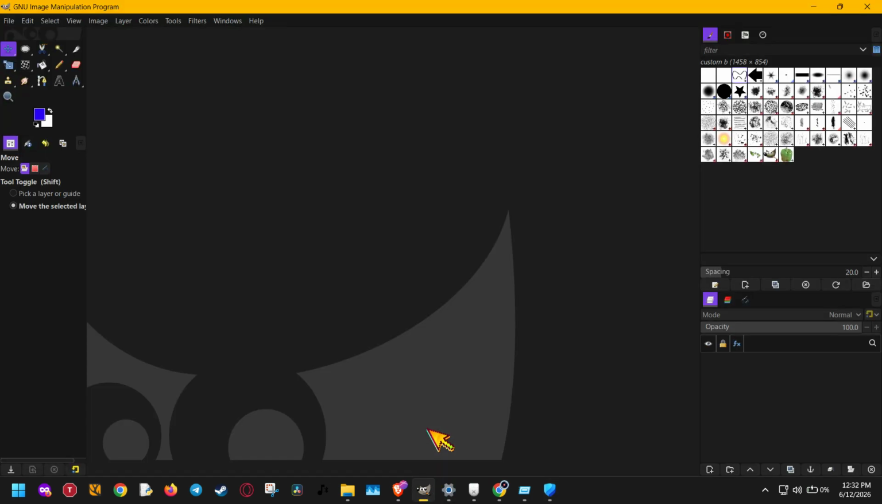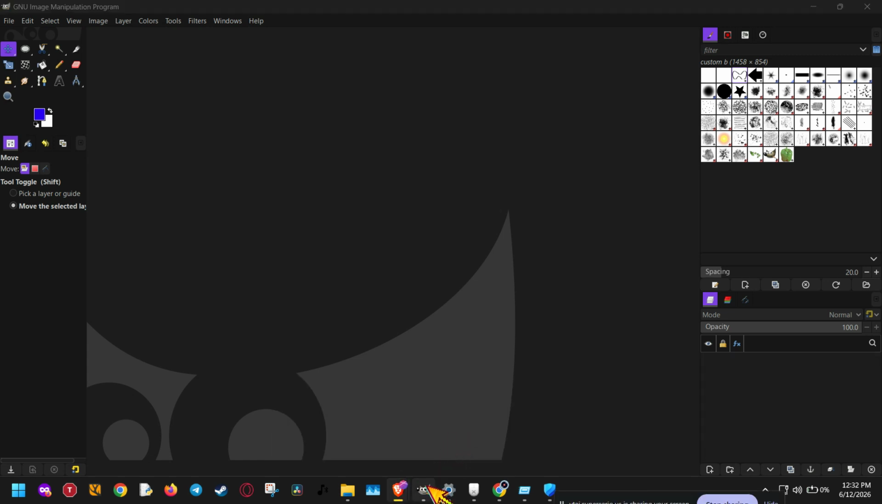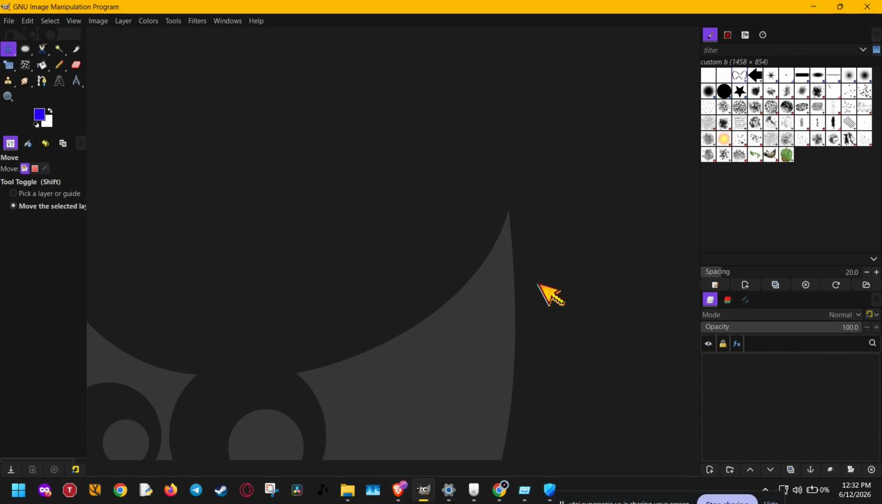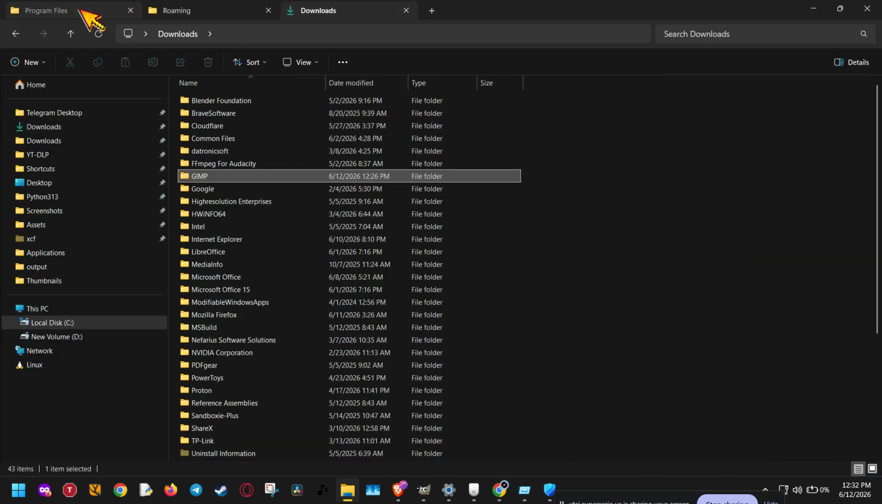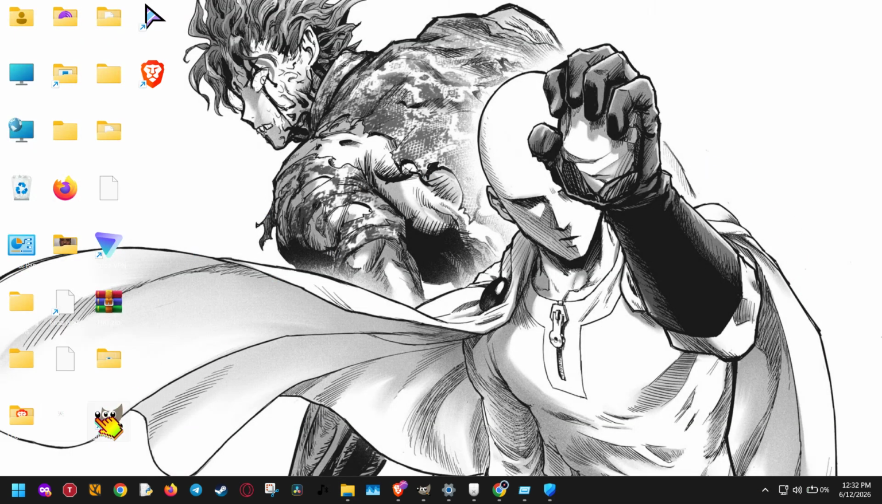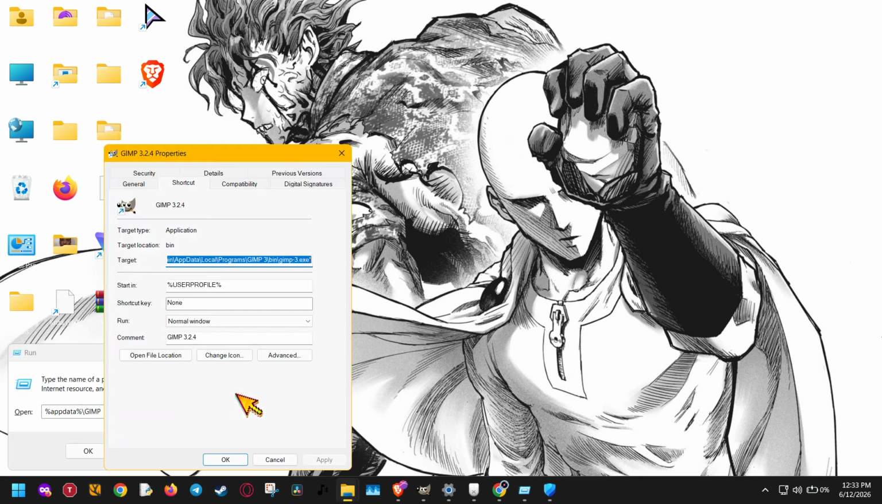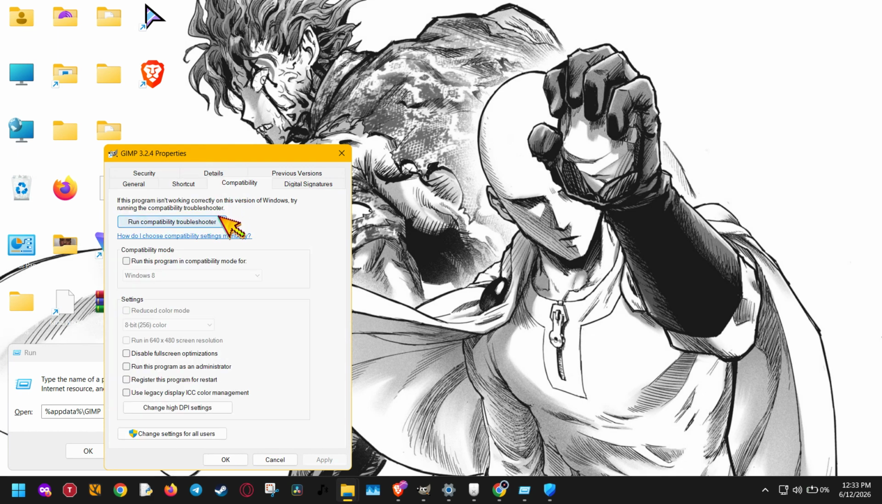If you still get the same problem, the next fix is to run GIMP as an administrator. Sometimes the issue is simply that GIMP does not have enough permission to access certain files or folders on your system. To do this, find the GIMP shortcut on your desktop or in the Start menu. Right-click it, then select Properties. In the Properties window, open the Compatibility tab. Here, you'll see a checkbox that says Run this program as an administrator. Turn that on, then click Apply and then OK to save the change. Now, launch GIMP again using that shortcut. Running it with administrator rights can bypass restricted user access and often clears up directory permission issues right away.